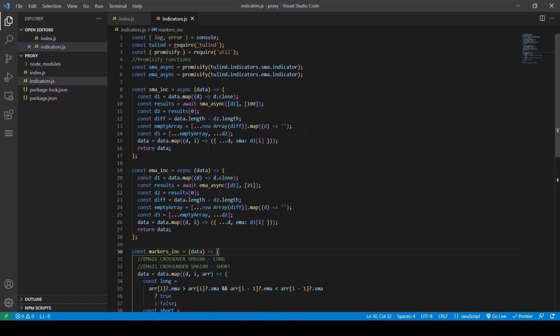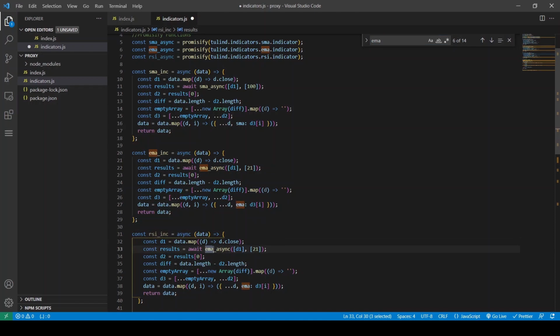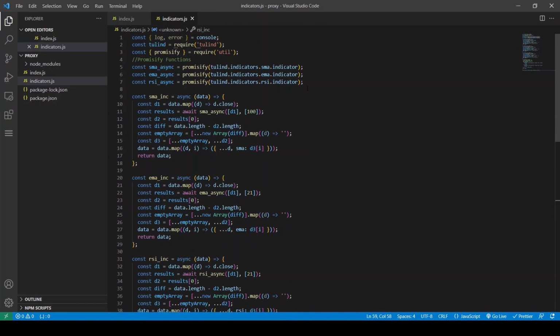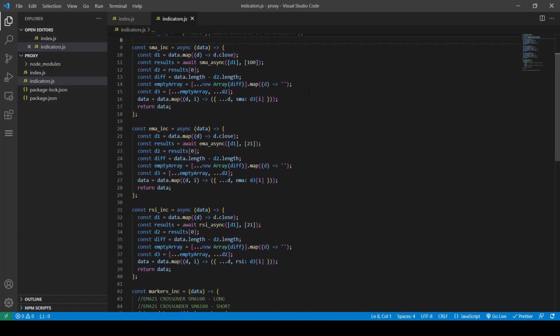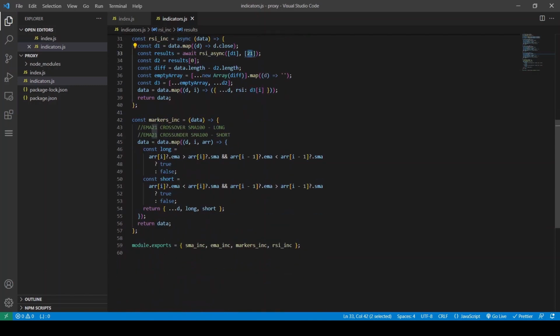So RSI is going to be very similar to SMA and EMA. So we just have to pass the data series along with the length, and it returns the RSI value. So I'm going to calculate RSI for the length of 21. So let's do that. So I just created this RSI async function and then used it inside this RSI include function to calculate RSI 21, and then I returned this function from this module.